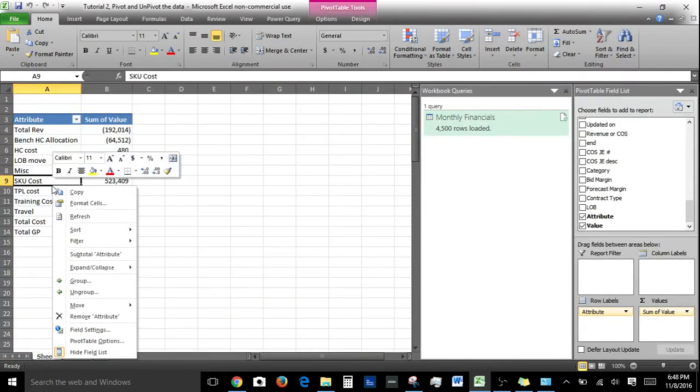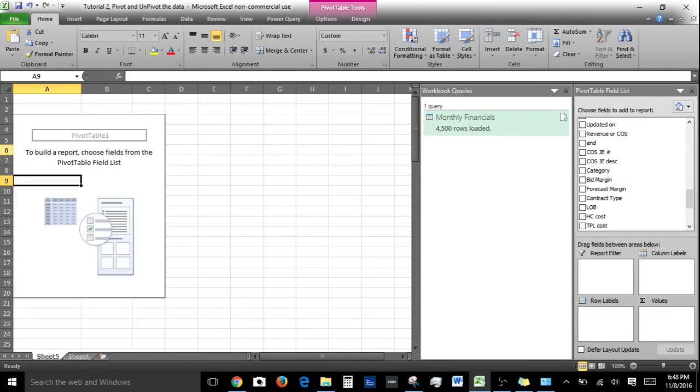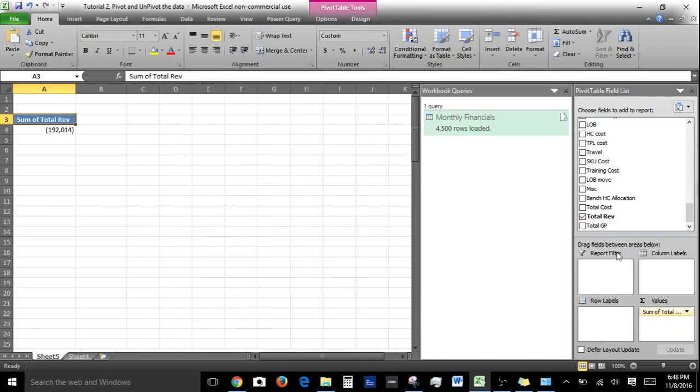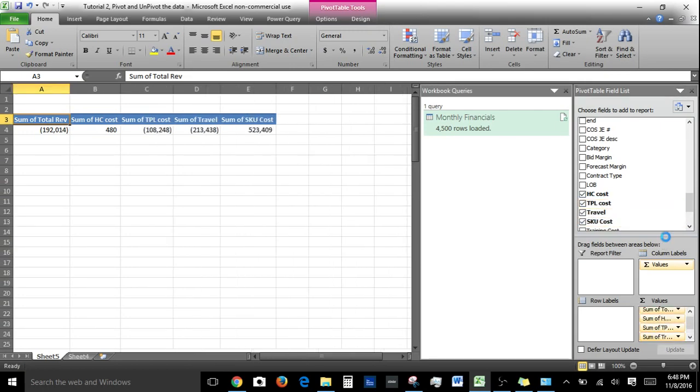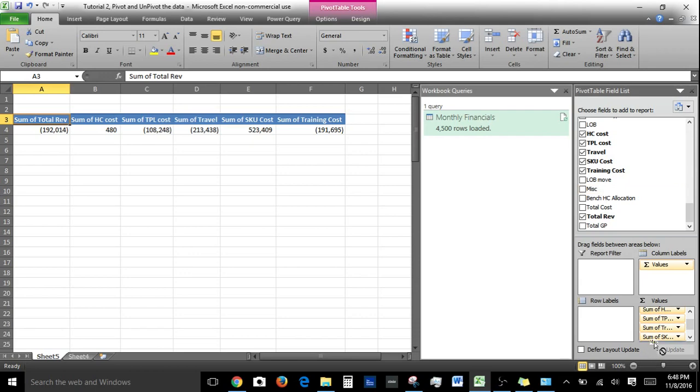I'll refresh my pivot table and attribute and value is gone. So now I have to drag total revenue. I have to drag each cost down. I don't like to work like that. I like to work efficiently. So I like to unpivot my data.